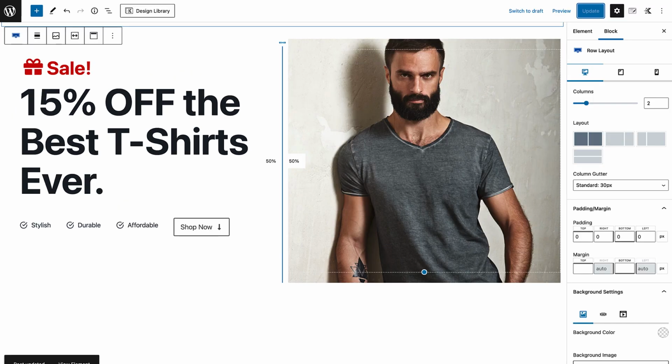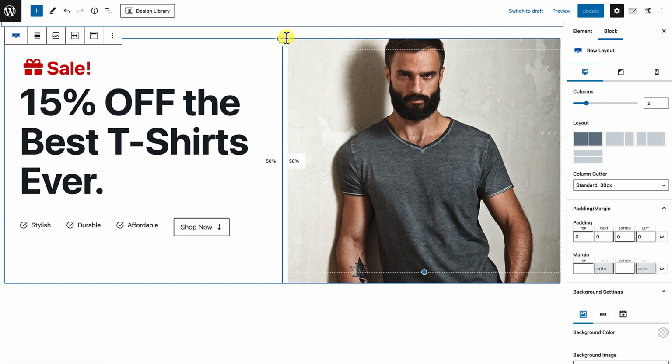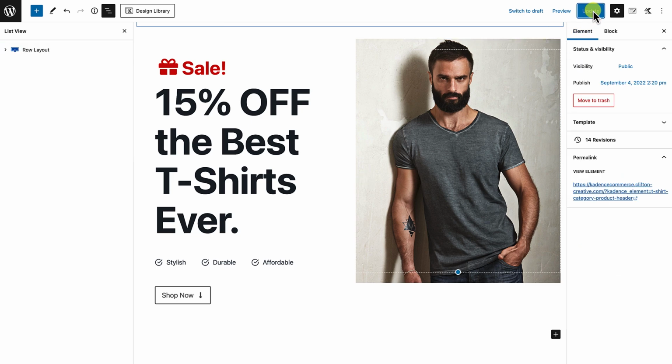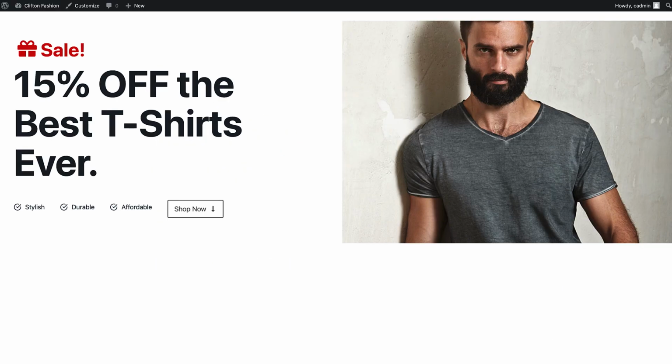looks like I didn't finish that. Let's do that again. Let's make sure that I have the outermost row padding. Update and refresh.